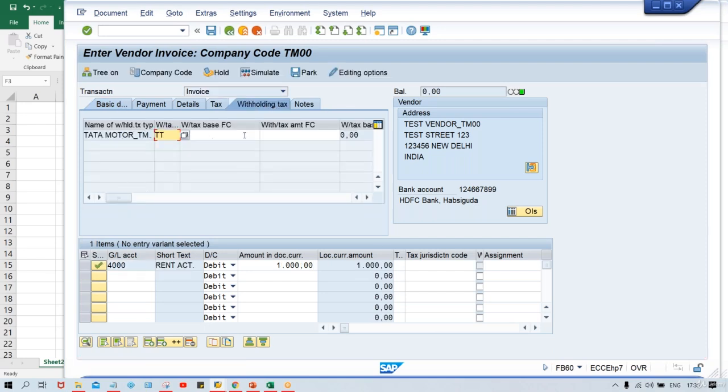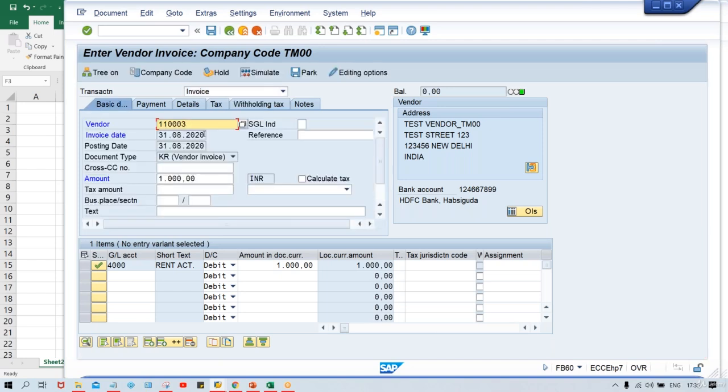Look at the tax type here. This is going to be determined by the system. From where? From master data. From vendor master data. Right here we have given the vendor master. The system is going to bring these withholding tax details from the vendor master.